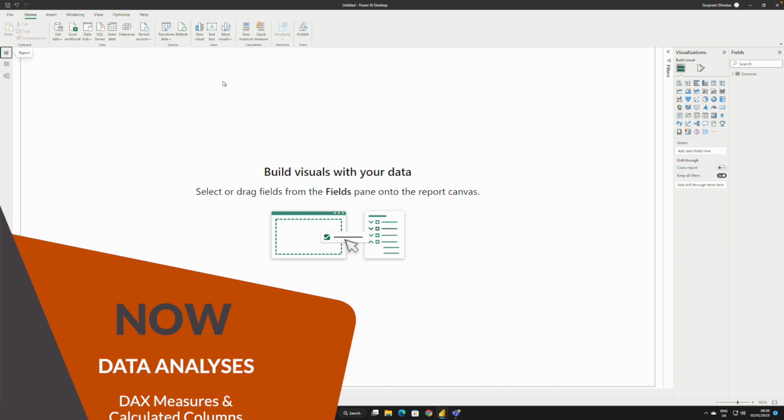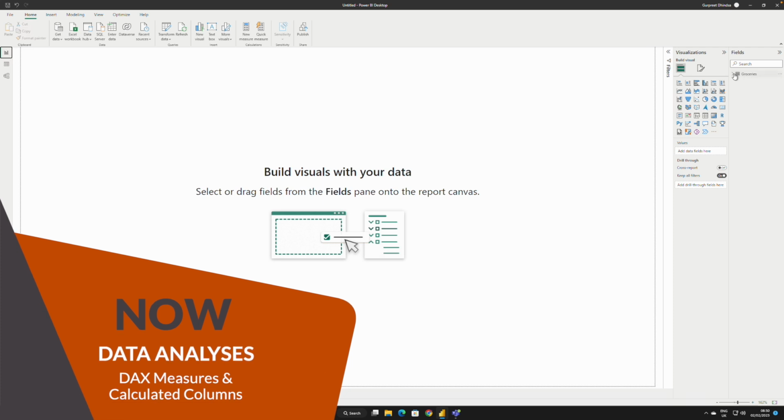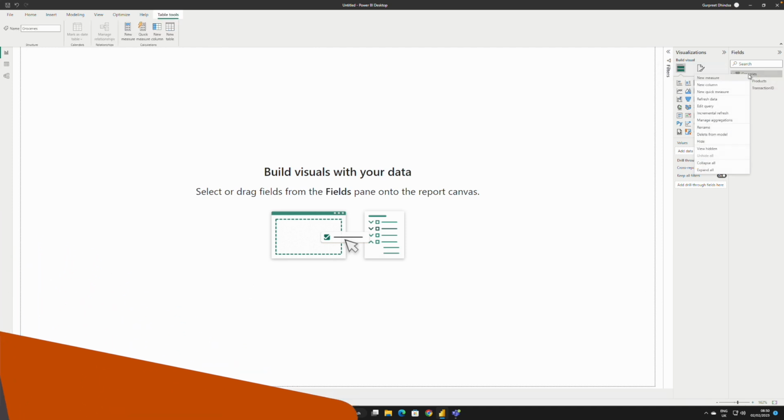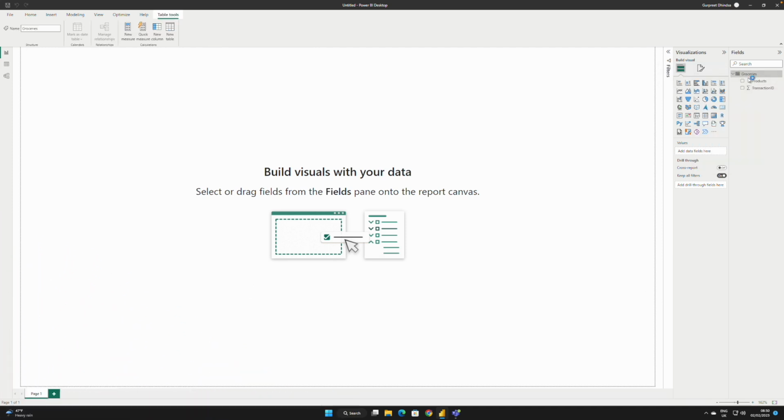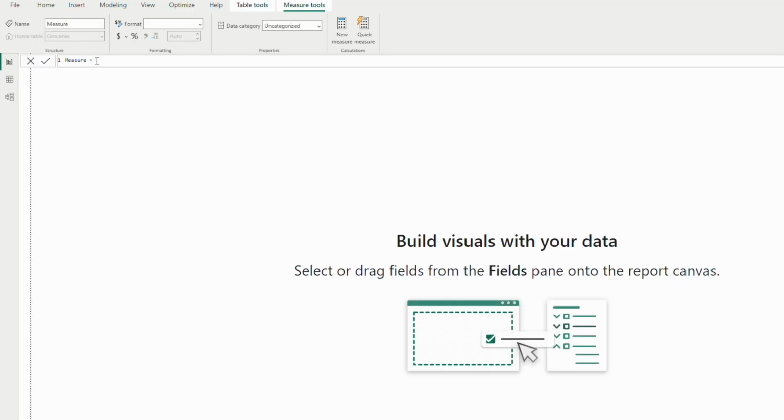So if we go to the Report tab, on the right hand side here, we have our groceries table, which contains the products and transaction ID columns. Now the first thing we're going to calculate is the total number of transactions. So we're going to right click on groceries and say new measure. And here we're going to create a measure called total transactions, and spell it right. And it's a very simple measure.